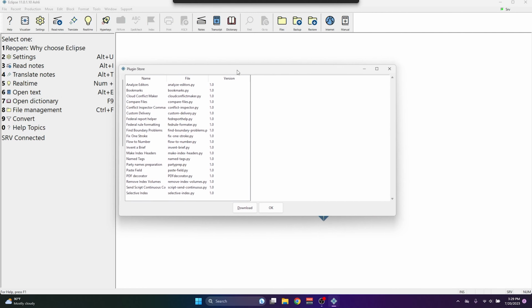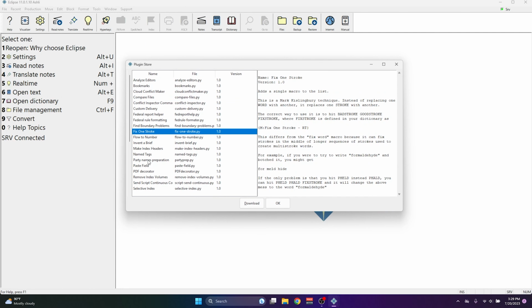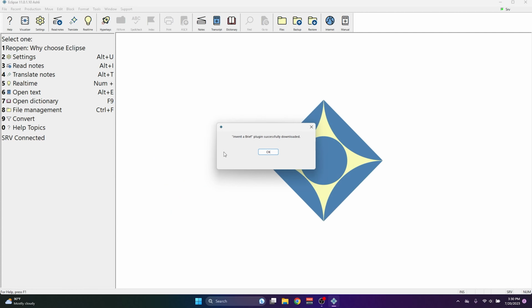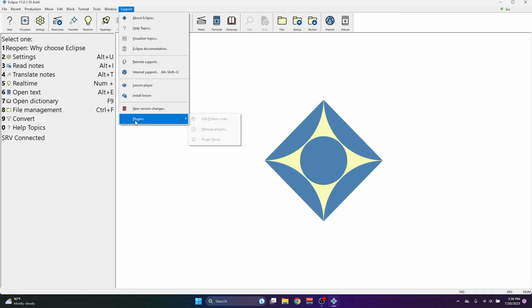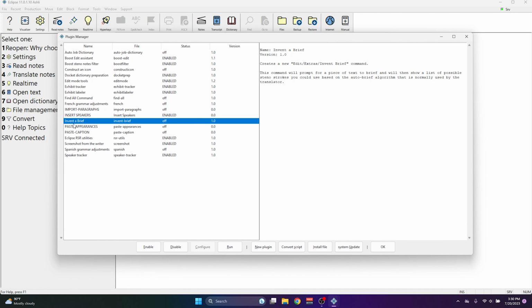If I open the Plugin Store, there are different plugins that I can choose from. And after I select a plugin that I'd like to use, I'll press Download. It informs me that the plugin successfully downloaded. I'll press OK. And now I can go back to Support, Plugins, Manage Plugins, and my new plugin is in my list of available plugins.